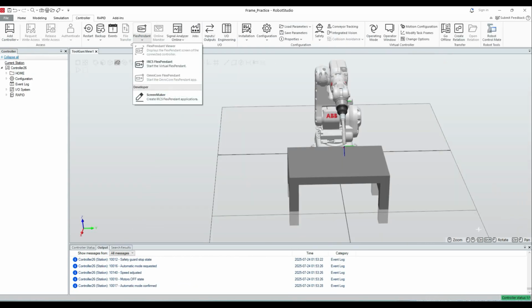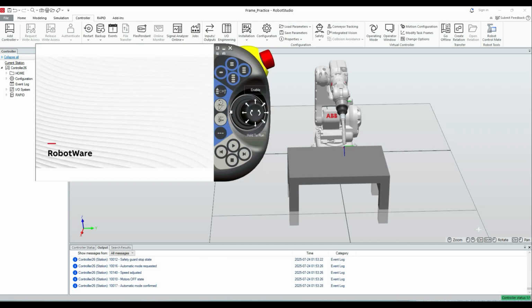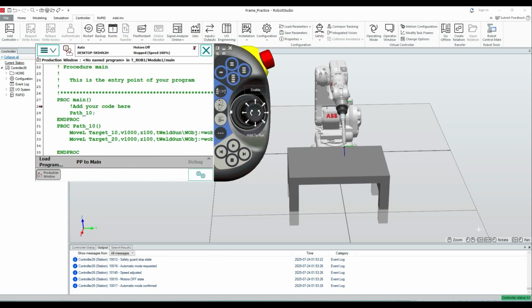I will start the flex pendant, since in real life when you work with a real robot, obviously you will take the work object frame data or TCP data through the flex pendant. So I will show you through the flex pendant how to fix the work object, and also how to fix it through the simulation software. So this is an old program.